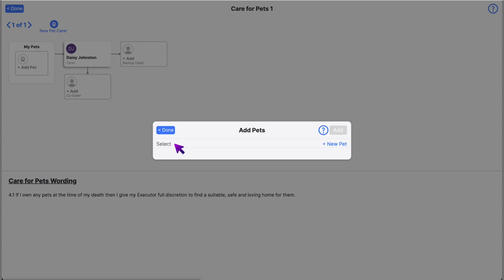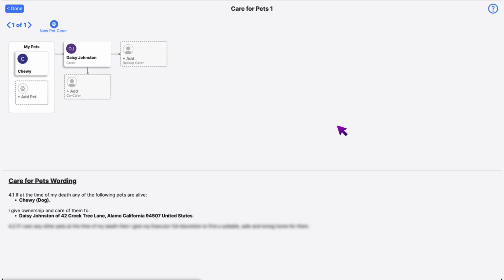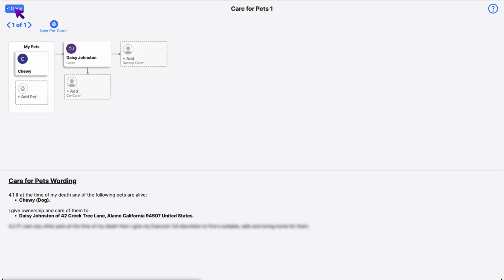You can add an existing pet or add a new pet. If you wish to nominate different pet guardians for different pets, you can by selecting New Pet Guardian. At the bottom of the Pet Guardian section, there will be a preview of the clause text that will appear in your written will. Make sure it reflects your wishes accurately, then return to the Visual Will homepage.